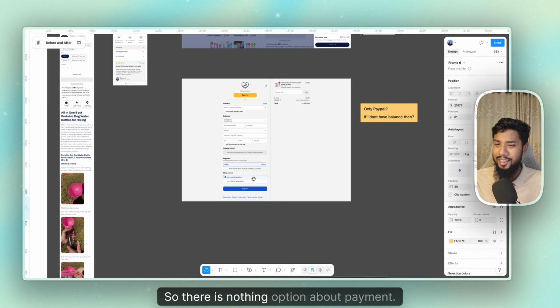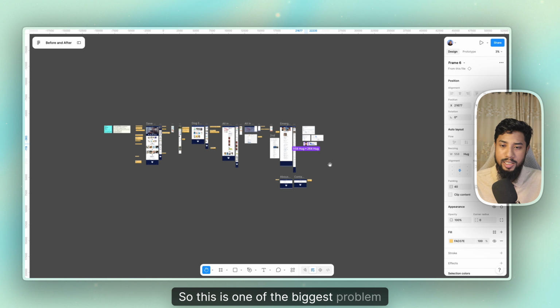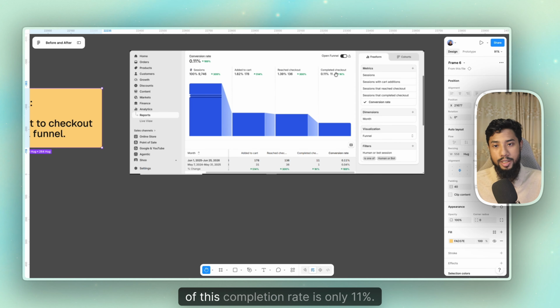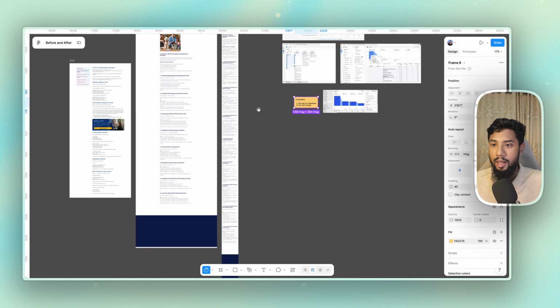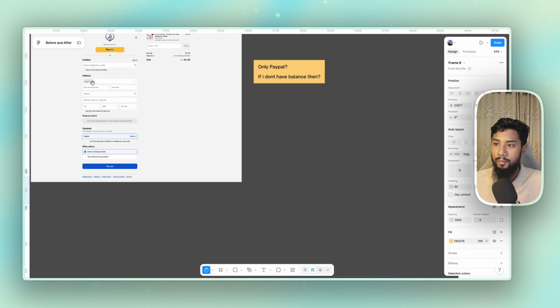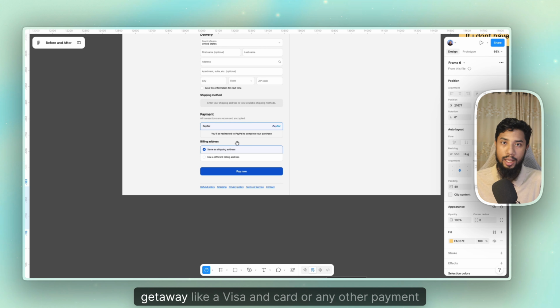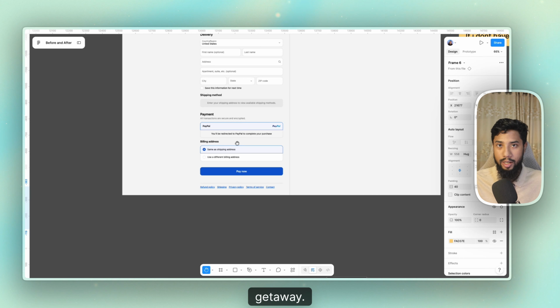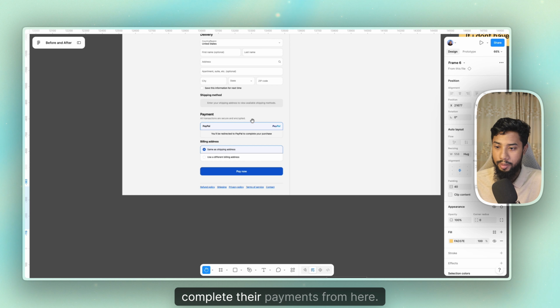So there is nothing optional about payment. This is one of the biggest problems, I personally think: the completion rate is only 11%. So it's really important to add some more payment gateways, like Visa and card, or Stripe or any others. I highly recommend adding other payment gateways so that people can easily complete their payments from here.